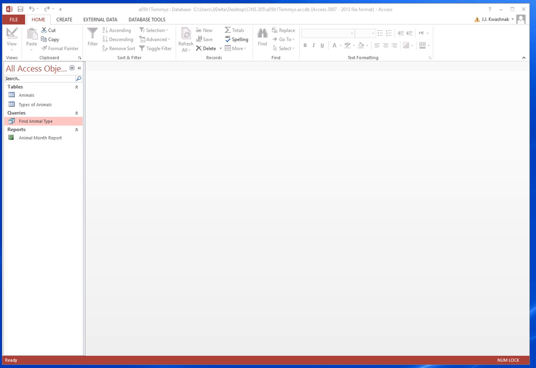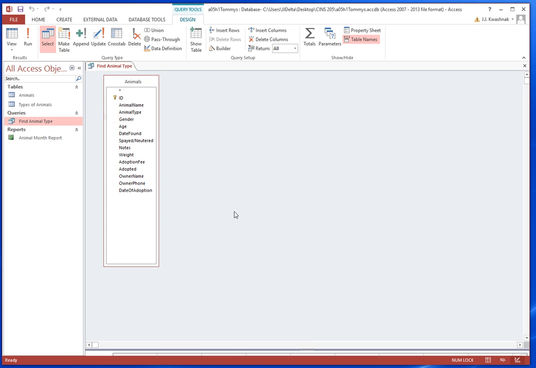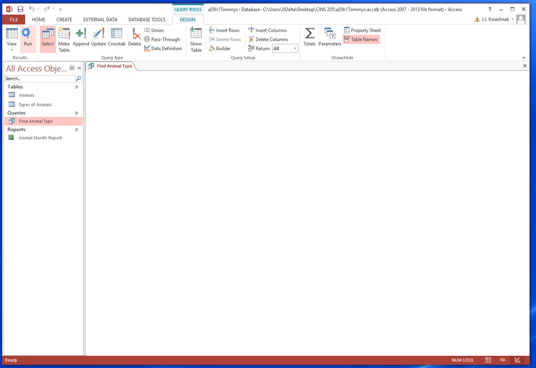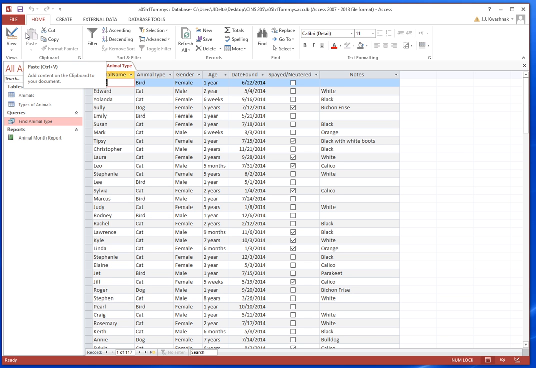All right, let's talk a little bit about parameter queries. Now, you know when we create a query, we can, for example, create this one that's just going to ask us about different types of animals that we are going to find in the animal database. So we can get the animal, the type, the gender, etc. We run it and we get a subset of that data.